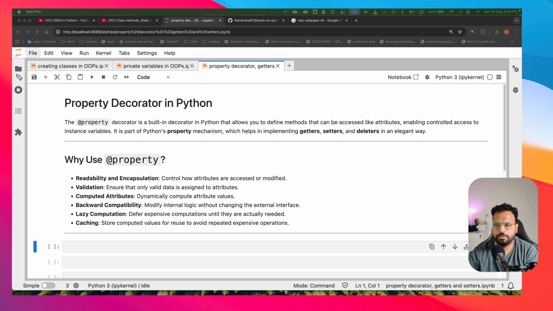So I have some notes for you here. It says the property decorator is a built-in decorator in Python. Again, decorator is something that I have not discussed up till now. We'll do that a little bit later. I'll make a detailed video on it. But for now, you can just keep in mind that a decorator or a wrapper is basically used to modify the functionality of a function. It's a built-in decorator in Python that allows you to define methods that can be accessed like attributes. This is the key thing that you have to remember: methods that can be accessed like attributes, which will enable controlled access to instance variables.